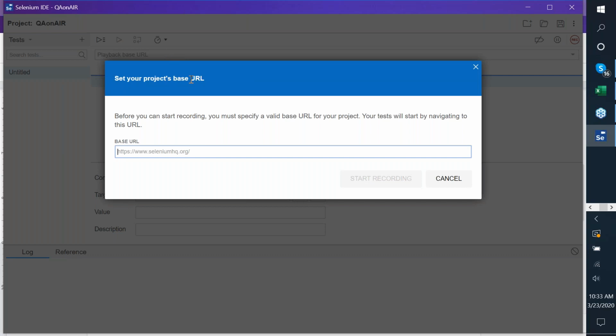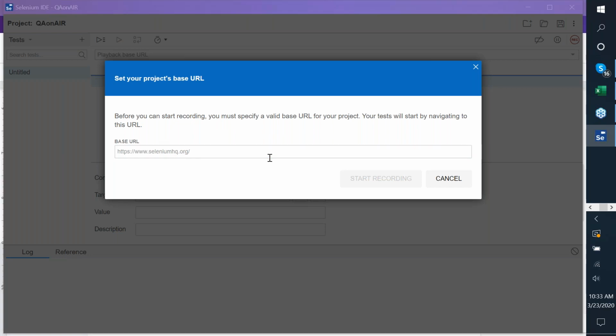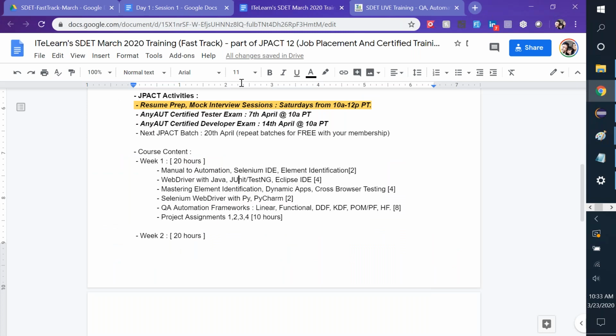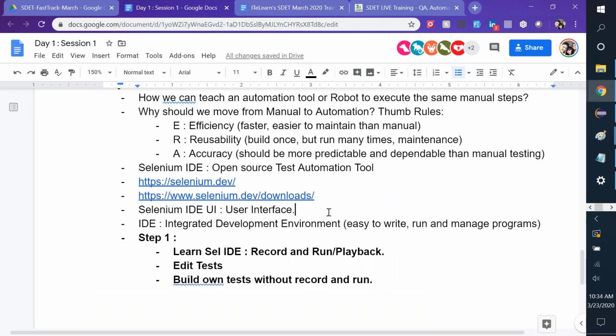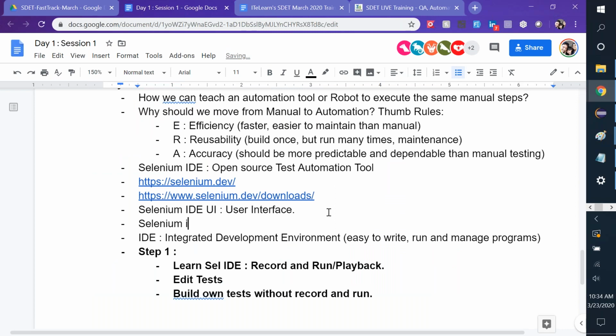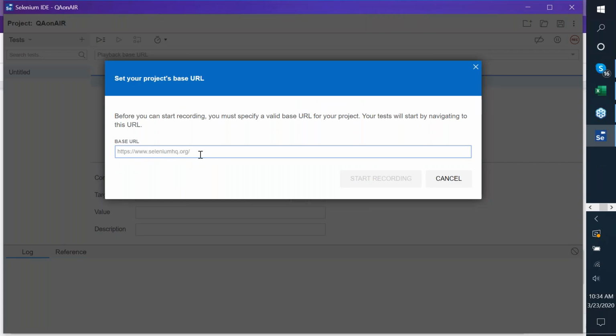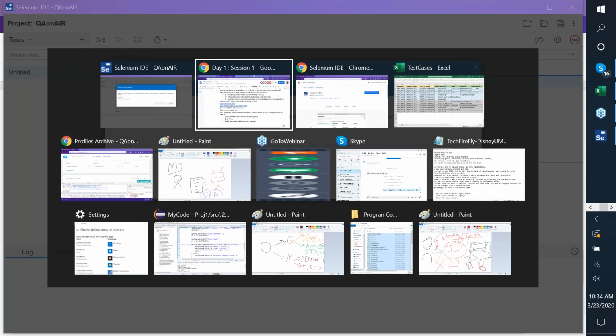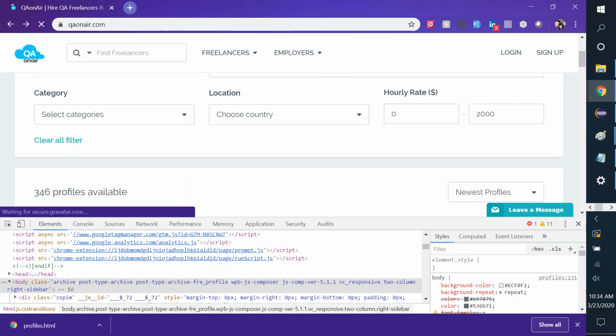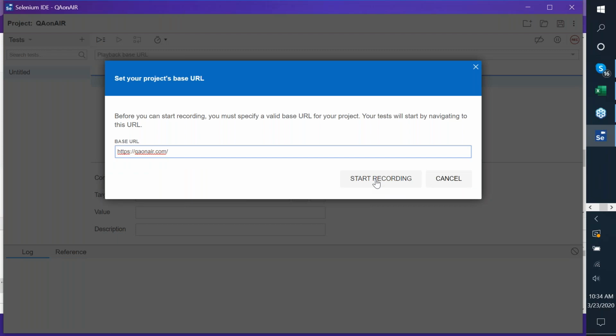The first thing we talk about is our application under test, and these are all web-based applications only. Note that, please, everyone. Selenium is primarily web-based only. There are add-ons for other kinds of applications that we can use with Java and so on. Selenium is primarily web-based, and hence there needs to be a URL that it can go to. In our case, our URL is QA on air. That is where I start recording.